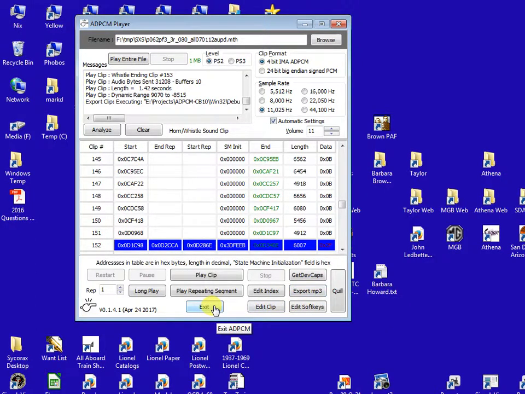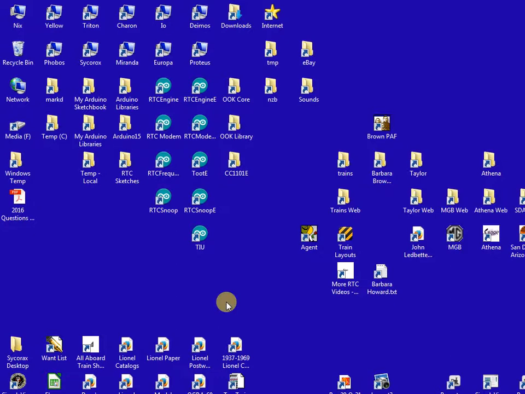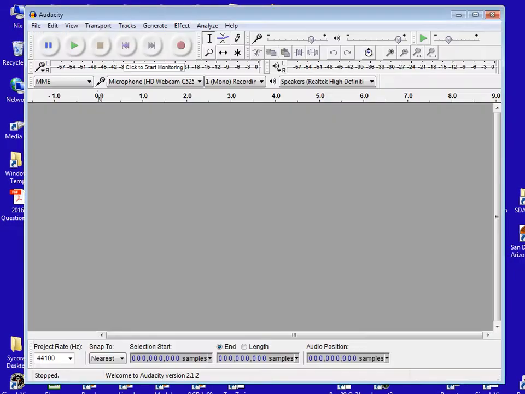So I'm done with the ADPCM program for now. I press Exit. We're going to use a program called Audacity to actually create the new sound. Audacity is a free program. There's links on my webpage for you to download it. I know very little about this program. I learned just enough to be able to do cut and pastes of sounds, and that's the extent of my knowledge.